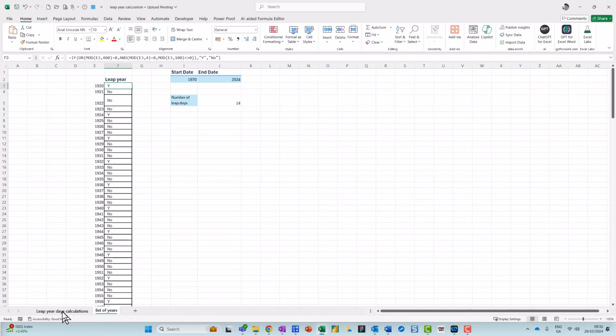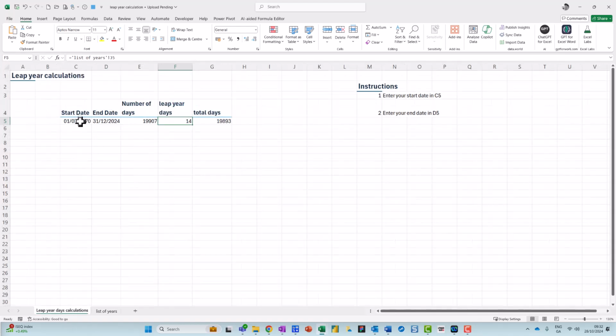I then went back here to this one. I've put in my start date. So if you're working on this, put in your start date and your end date. And this finds the number of days between them. Just subtract one from the other.